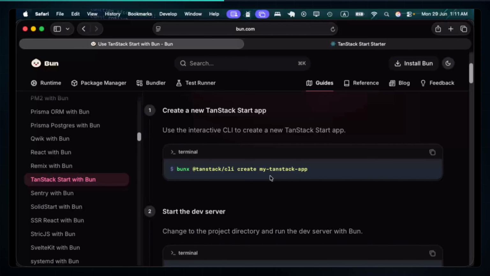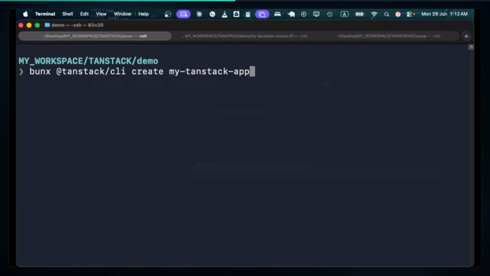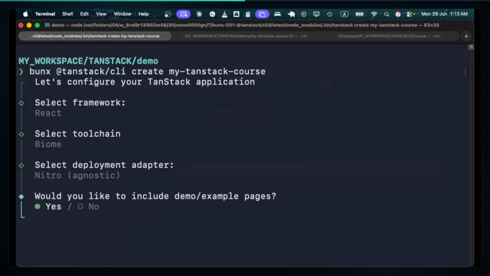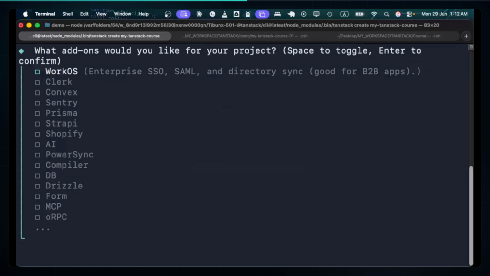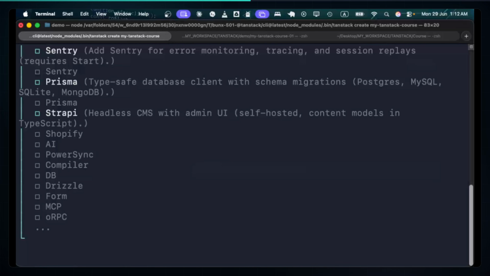The guide gives us a single command, bunx TanStack CLI create. Let's take it to the terminal. We run the create command with our project name, and the CLI takes over from there. Oh nice, it's fully interactive. This list is the whole TanStack ecosystem on one screen: Auth providers, forms, deployment targets, arrow keys to move, space to toggle.